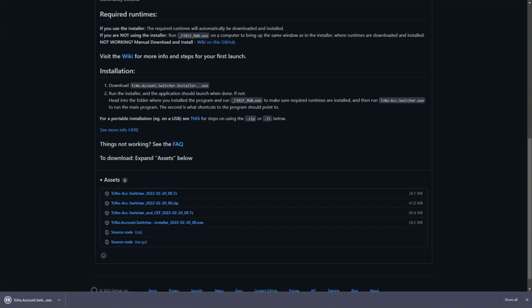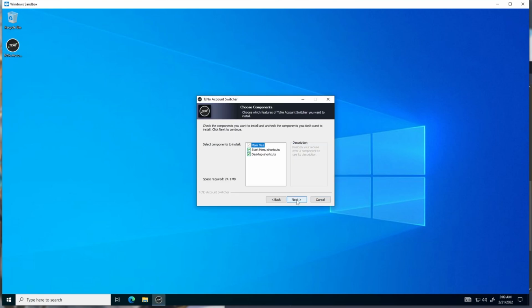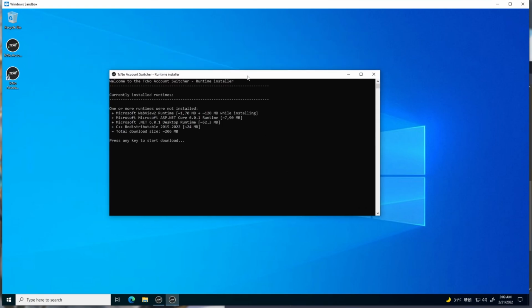Then, just to show you the installation process, as I already have it installed, I'll fire up a Windows sandbox. Copying in the launcher here, double-clicking on it. Next, I agree. You can choose shortcuts. Next, install. And it'll then decompress files and install. You'll see a window like this pop up, asking you to install runtimes. Simply hit enter or any key.